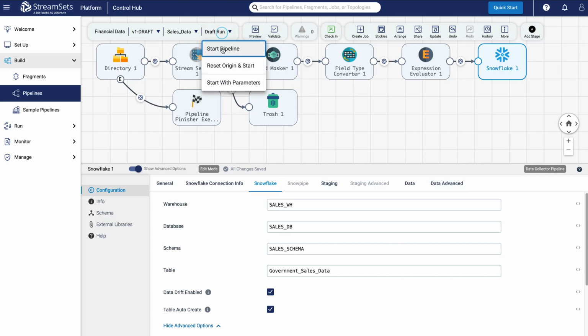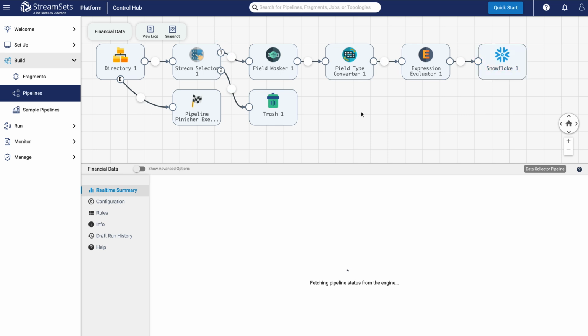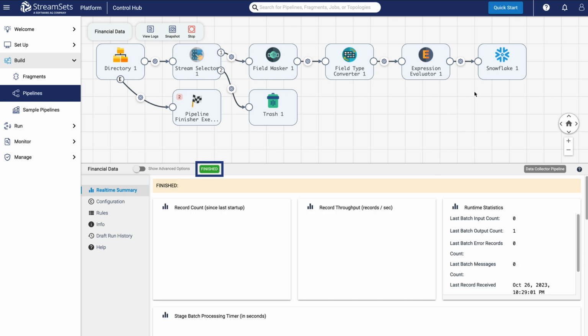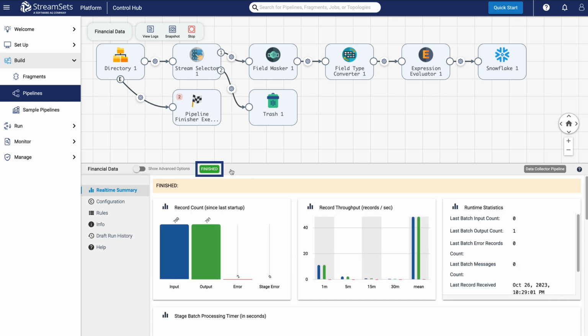Now it's time to run the pipeline. Click Start Pipeline from the Draft Run drop-down list. It takes a few seconds to complete. Once you see the status changing from running to finished, it means the pipeline has stopped by the Pipeline Finisher executor once the data reading is completed.